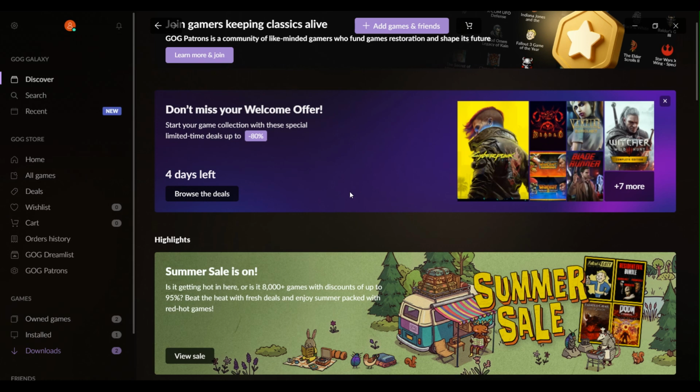Once the account options appear, select Steam from the list. Make sure you choose the correct platform so the connection goes to the right service. After selecting Steam, click Connect.